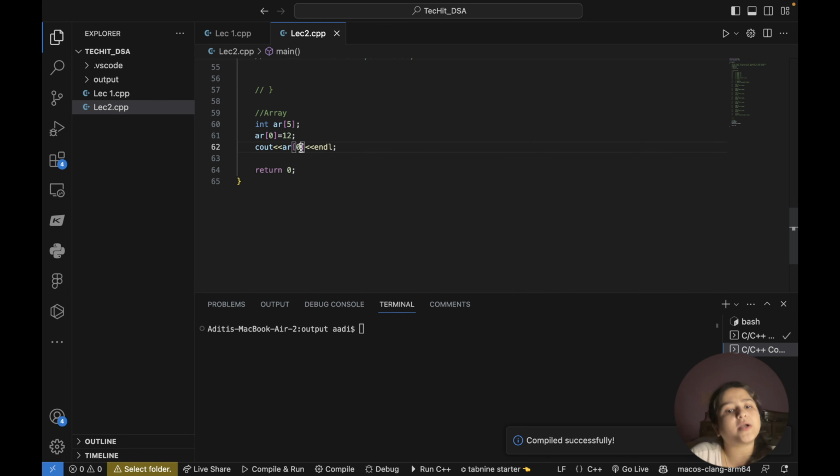Now suppose I want to see what is there at AR of 3, but I haven't initialized anything to AR of 3. So what would be stored there? There would be a garbage value stored at index 3 of the array. Whenever you declare the array, there is a garbage value stored in each of its indexes. So whenever you have not initialized any index, that particular garbage value would be thrown as the output when you visit that index.